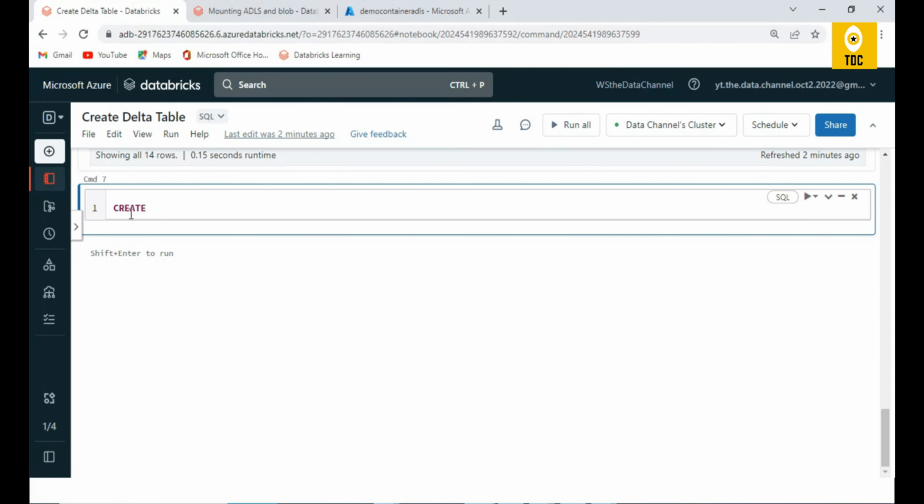Okay, create a temp view. You can also use create or replace a temp view. You can also use that syntax. Since I'm sure this view doesn't exist, I'm using this syntax here.